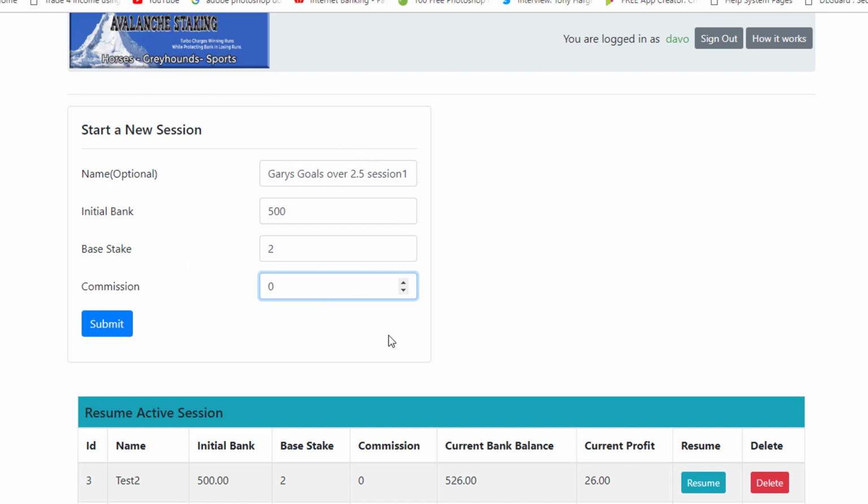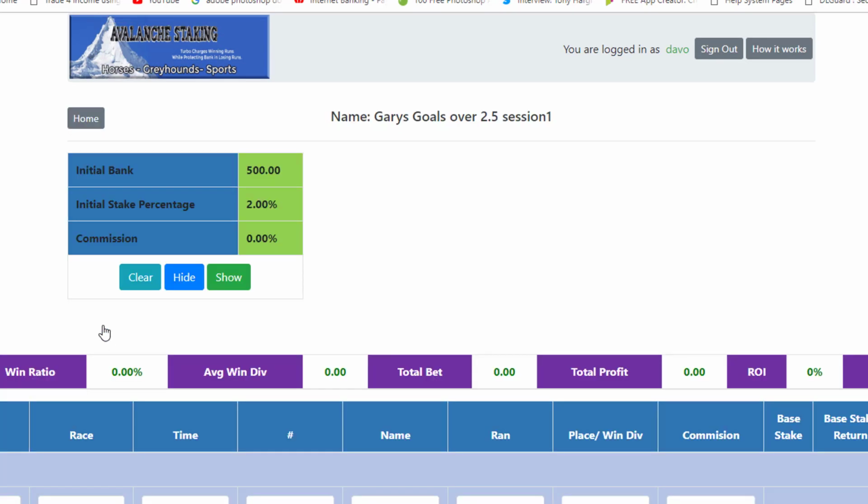Once we've done that simple entry, we push submit, and that will bring us up to this screen here. We can see it here, Gary's goals over 2.5 session 1. This would maybe be our main session. It tells us that our initial bank is 500, our initial stake is 2%, and our commission is 0. The clear button means we can clear this, although we've only just started, so we wouldn't want to.